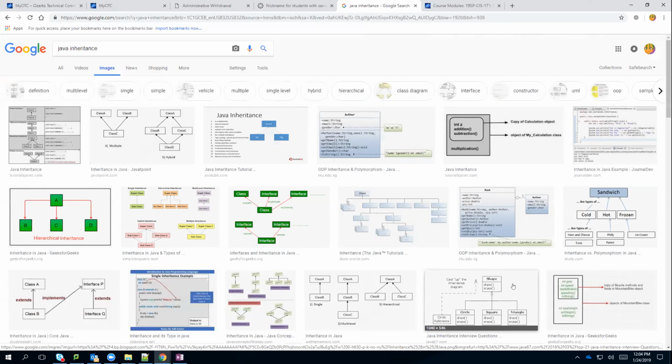Let's see, what would be good for me? I kind of like this one about sandwiches. You know, sandwich is the base class here. We have cold ones and hot ones and frozen ones. And then we have additional inheritance under each of those types. So that picture is pretty good.